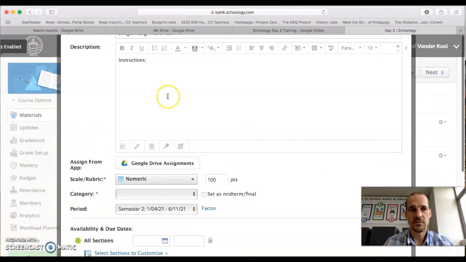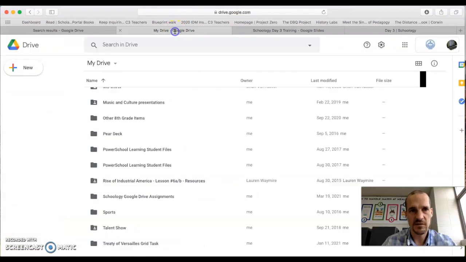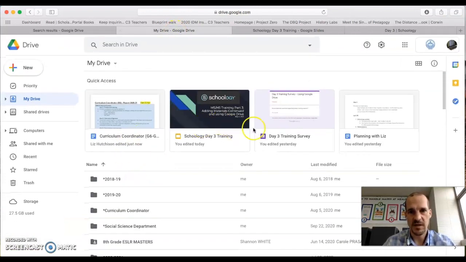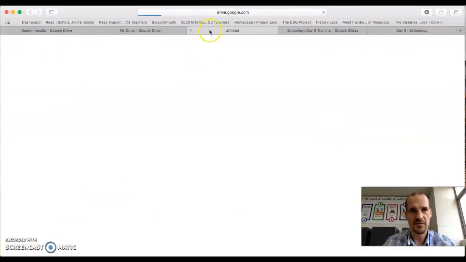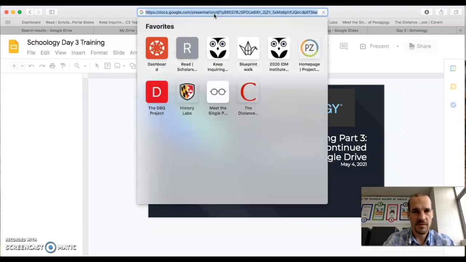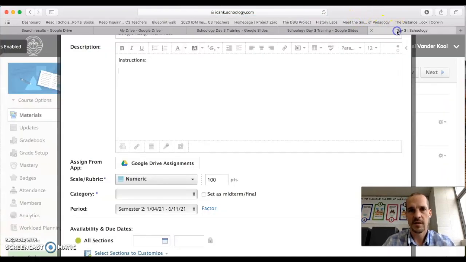Okay, what you want to do then is put the link to your document right here. So if you went in your drive and found the document that you wanted, let's just pick a document. We'll do a slideshow. I'm going to take this URL and I'm just going to paste it right in here. And you'll then give instructions.